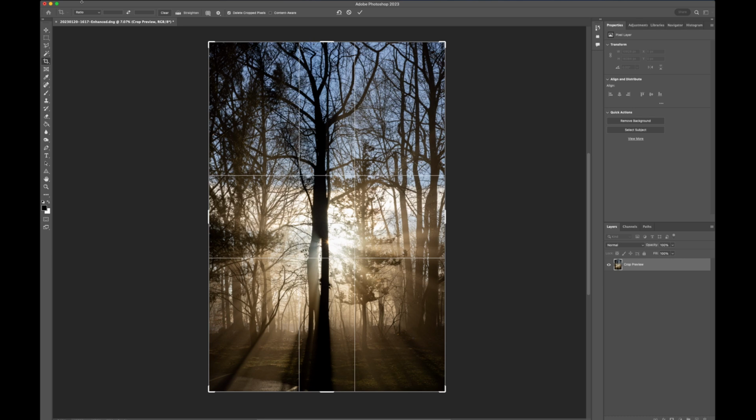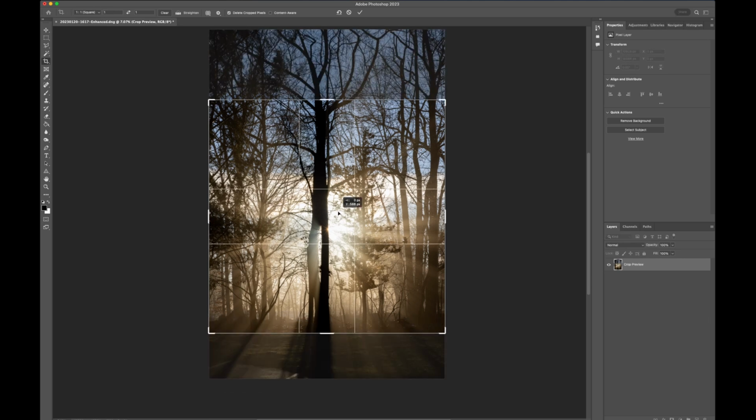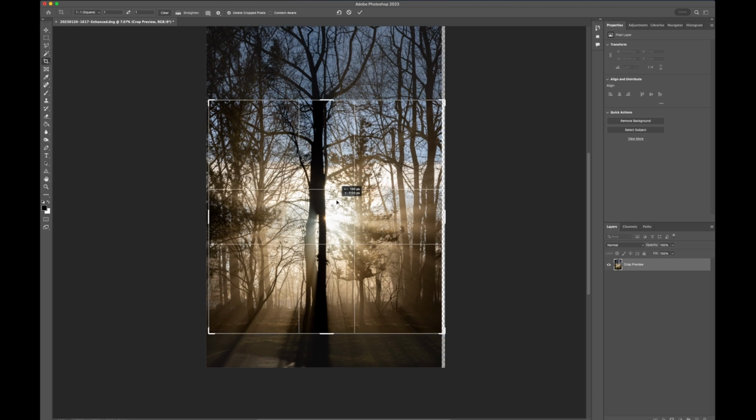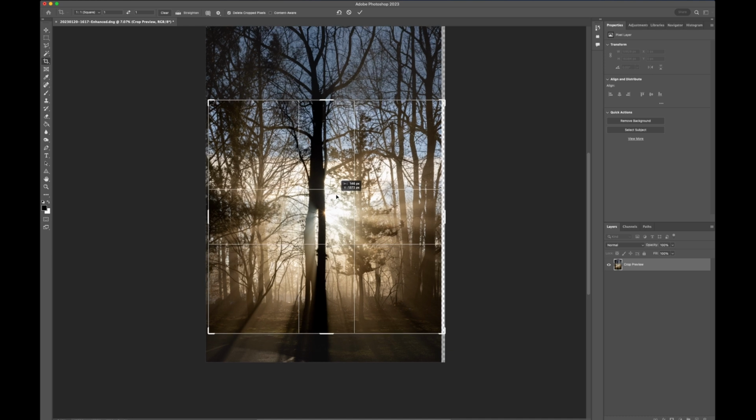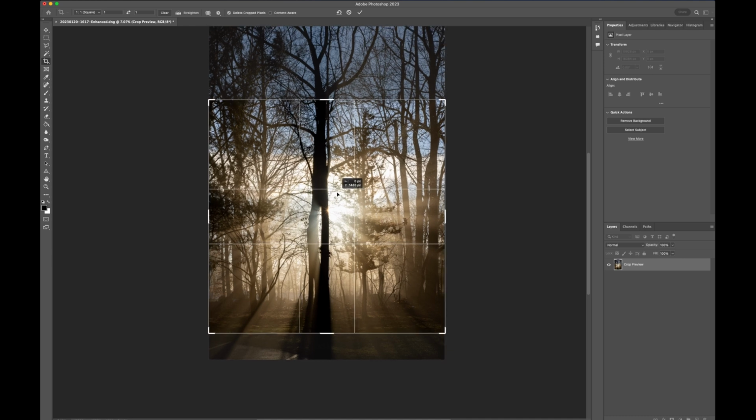So the first thing we're going to do is use the crop tool and set our ratio for a 1:1 square, so that we can crop it the way we want it. I did post this photo as a square crop, and I made it so the sun was just about in the middle here.